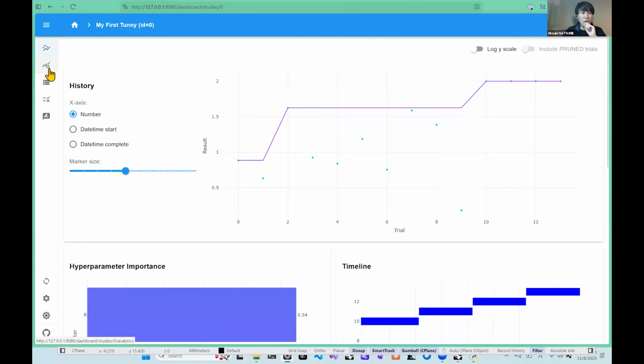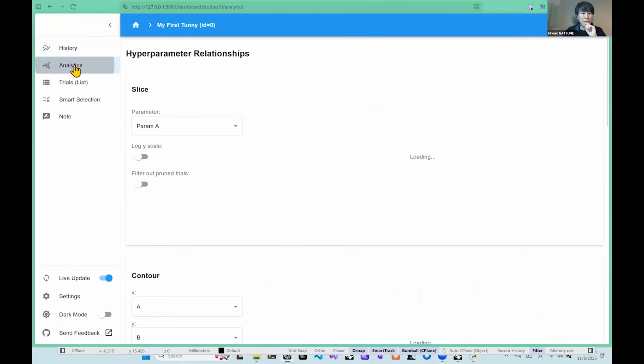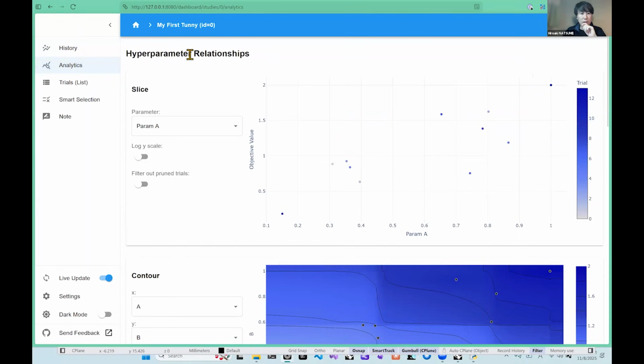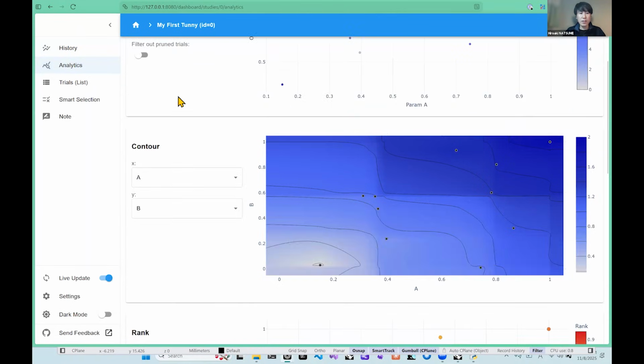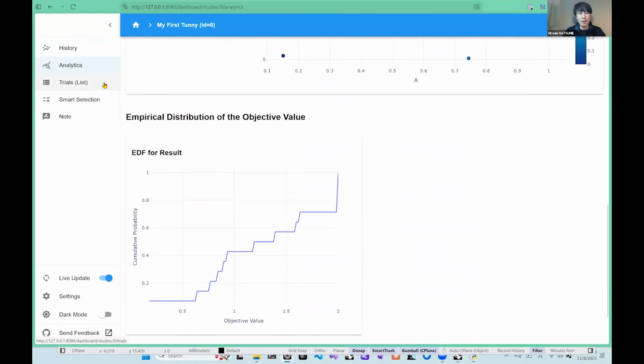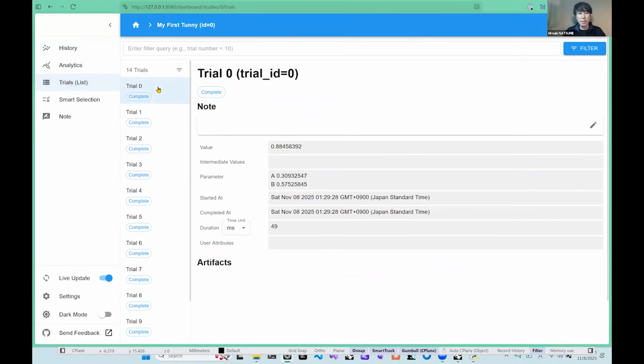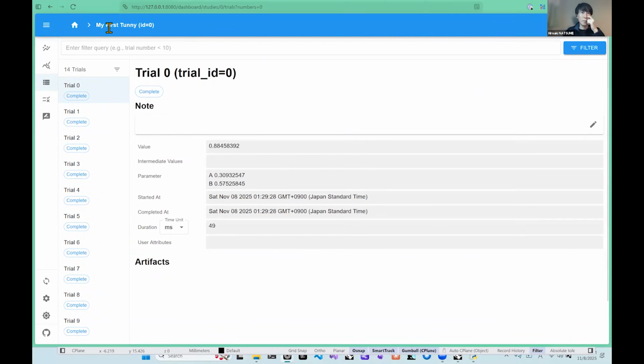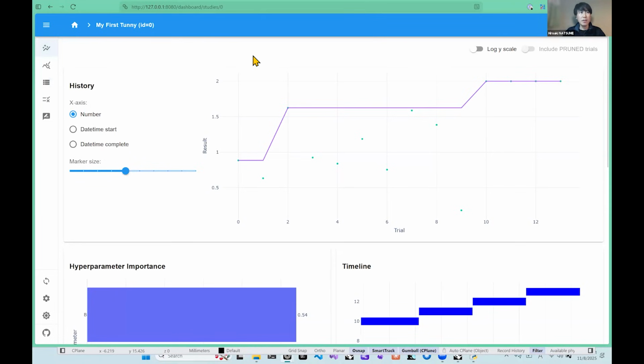And go to the analytics page. There are many graphs: slice, contour, rank, and EDF. And on the trial list page, you can see all trial detail data. So go back to the top page of the study.